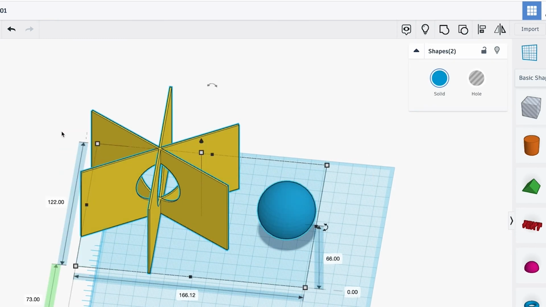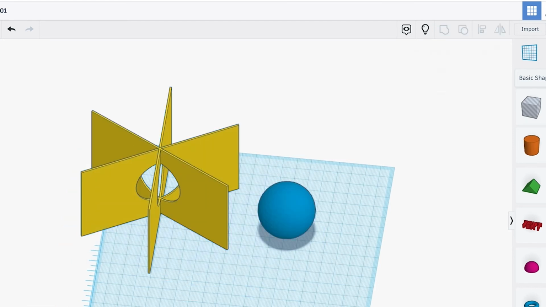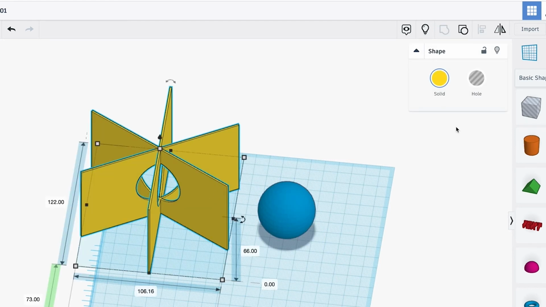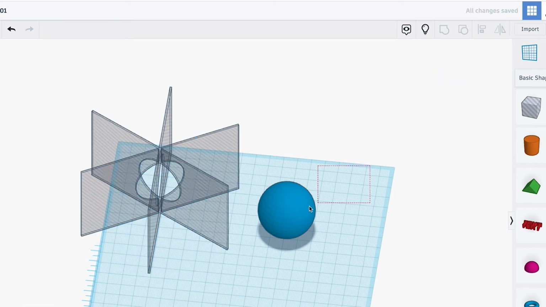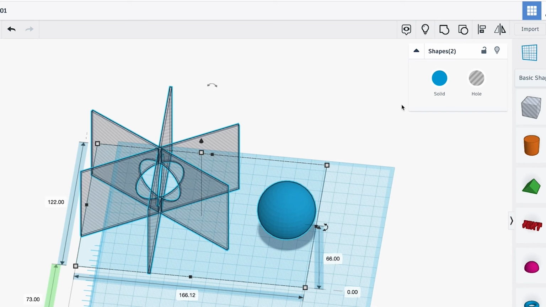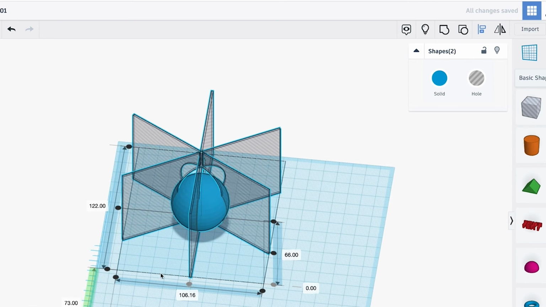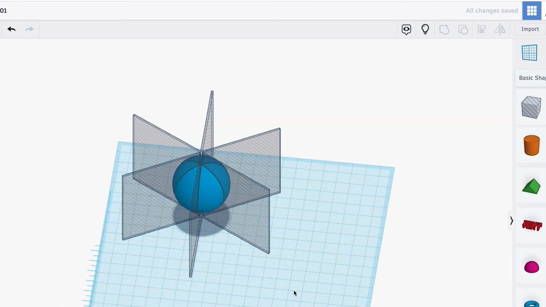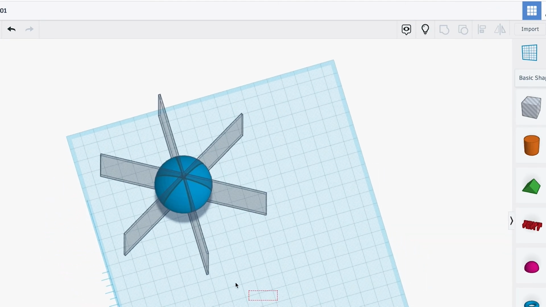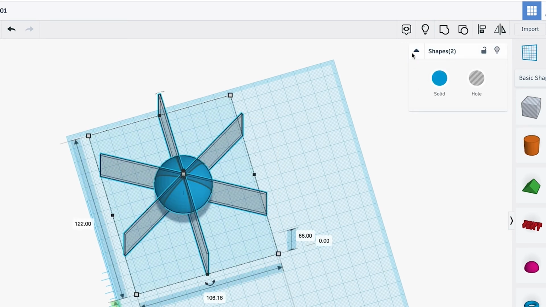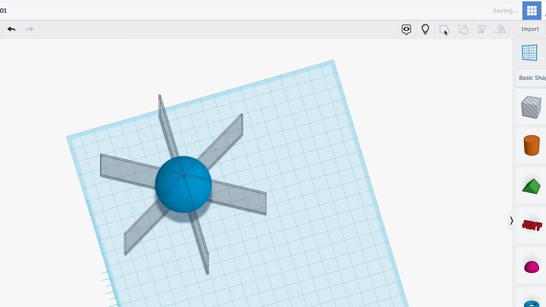OK, now we need to align the bigger sphere in the middle of the rectangle group just like we did with the smaller sphere. But this time, we will make the rectangle group a hole and keep the sphere a solid. I'll select both objects and click the Align button at the top. Then I will click on the middle dots in each of the 3 series of dots that appear around the selected objects. Once they are aligned, I will select both objects and click the Group button at the top. Now we have seams on our basketball.